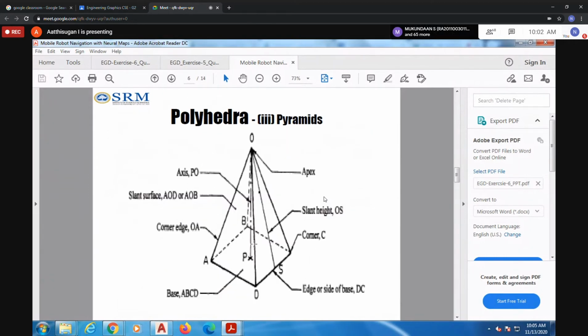So this term is important. Previously we also discussed this for prisms. Same as those terms, here also we have the same terms. We have the edge, this is the edge or side of the base. Then these are the corners, under ABCD and the corners.